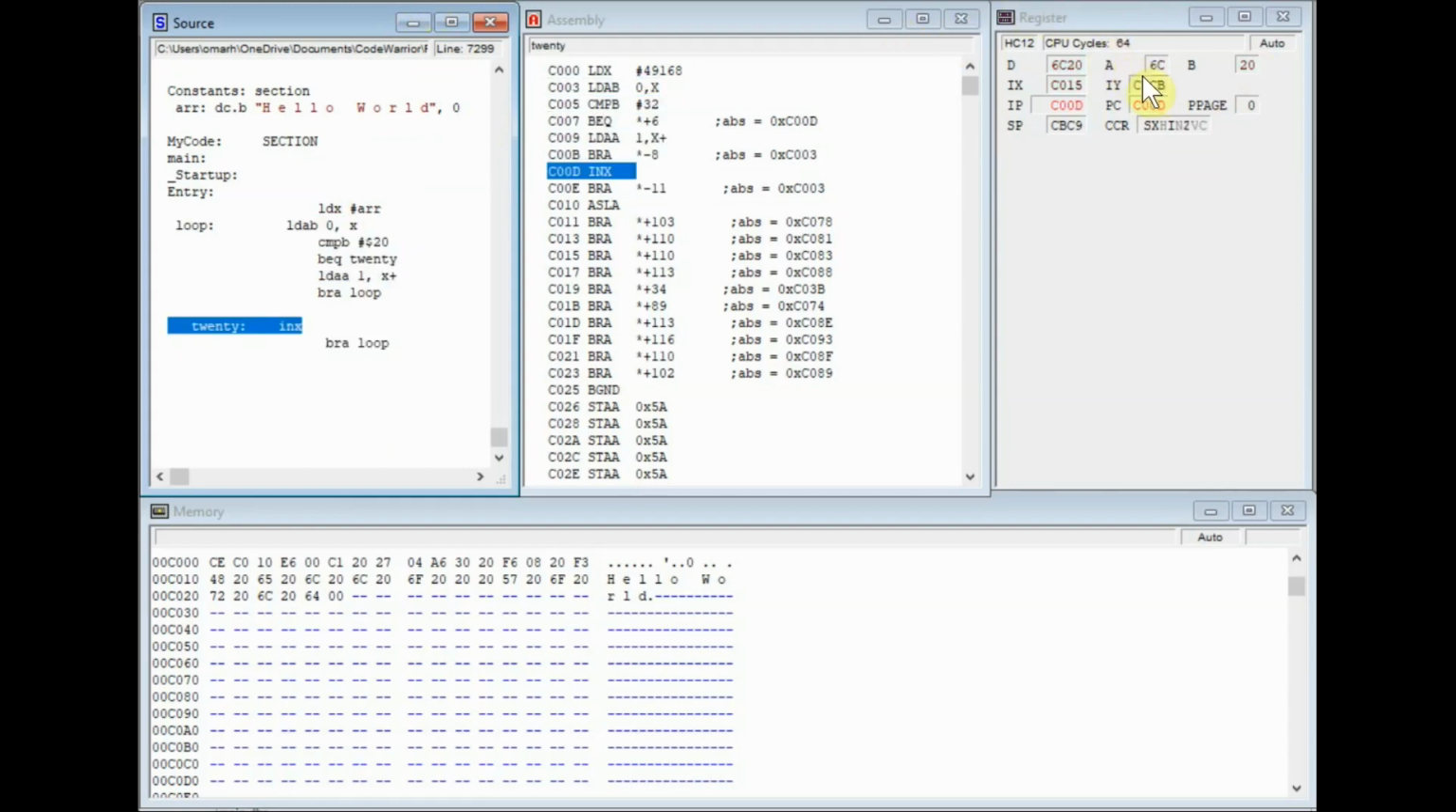You can see here, if you look at A now when I quickly go through this program, it does not load any 20s. It only loads the letters. You can see here, every time that we see a 20, we just move on and don't actually load this value into accumulator A.